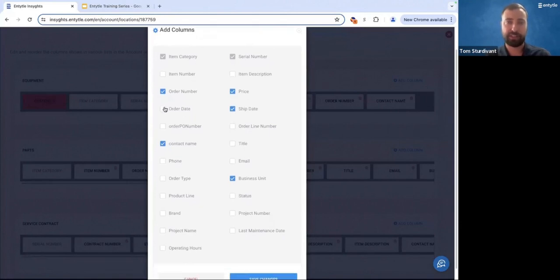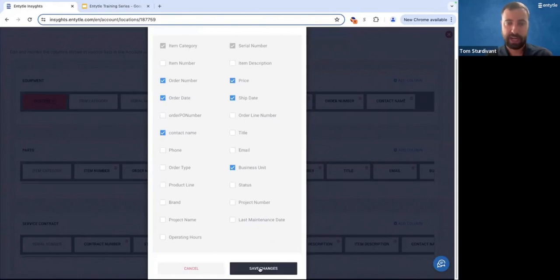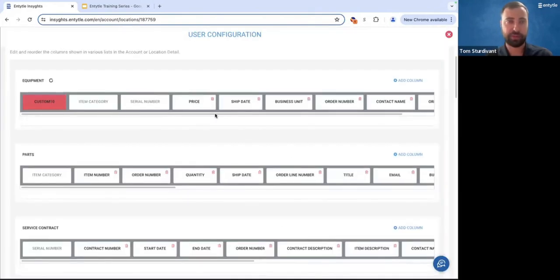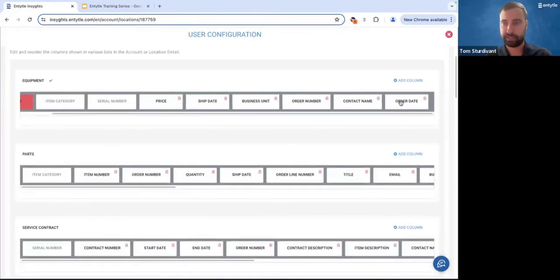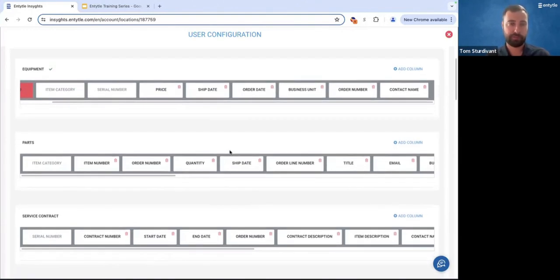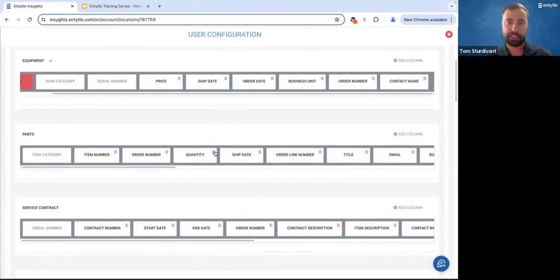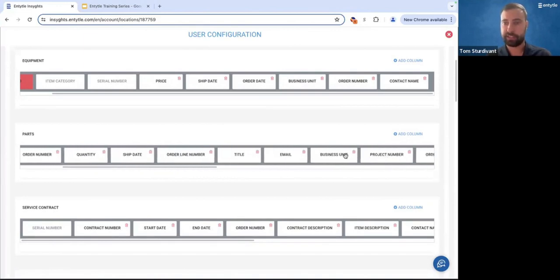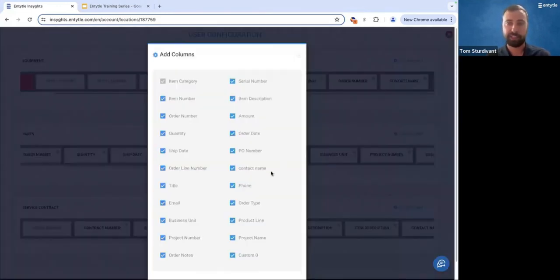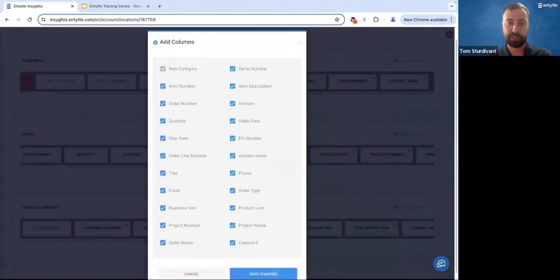If you would rather see something like the order date versus the ship date, or maybe have both of these within the equipment view, you can just select those, and that's going to add that to the equipment view. You can also drag these around so that they're in a different order for how you want to view the install base. Similarly, you can delete things out here. Maybe you don't need to see the business unit for parts. You can delete that, and similarly, you can add in and remove more columns here as well.